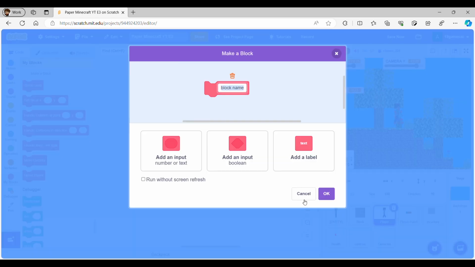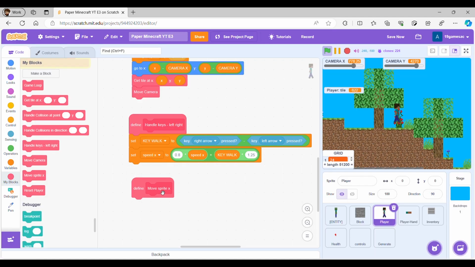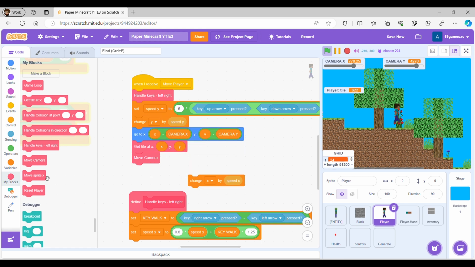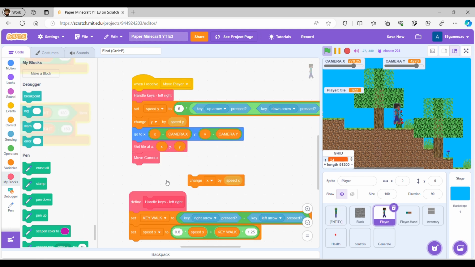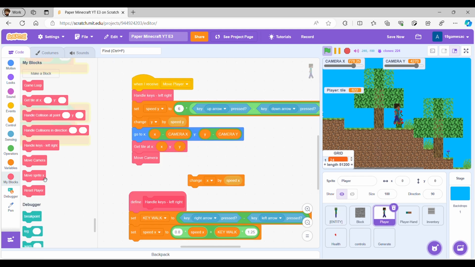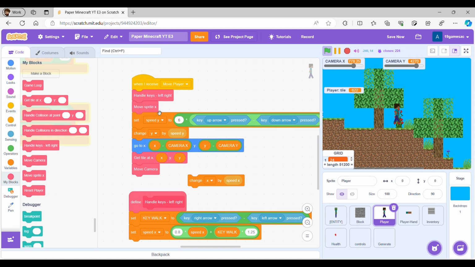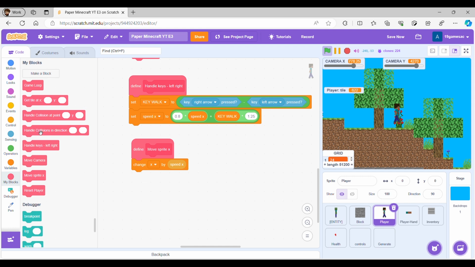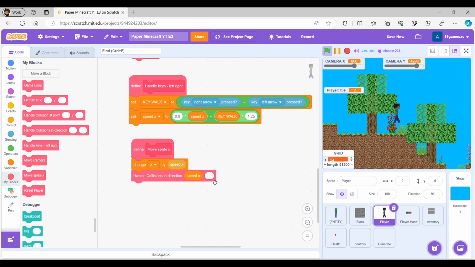Create a new custom block. Move sprite X. Run without screen refresh. Drag the change X by speed X, and in its place, put the move sprite X block. Now drag the change X by speed X, and underneath it, put the handle collision in direction speed X, and for the Y, put 0.